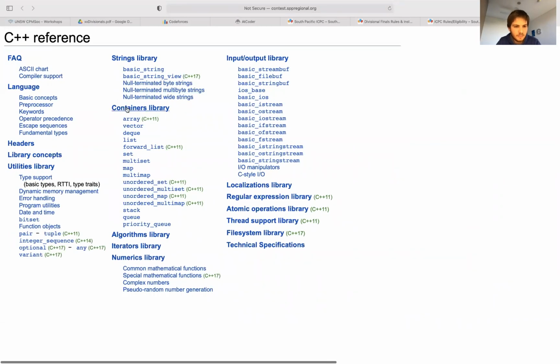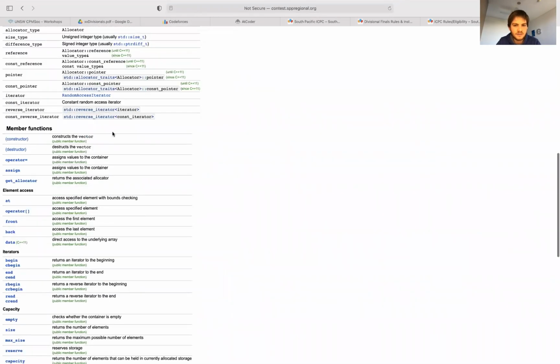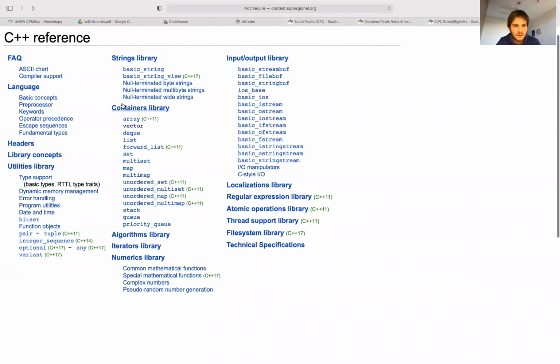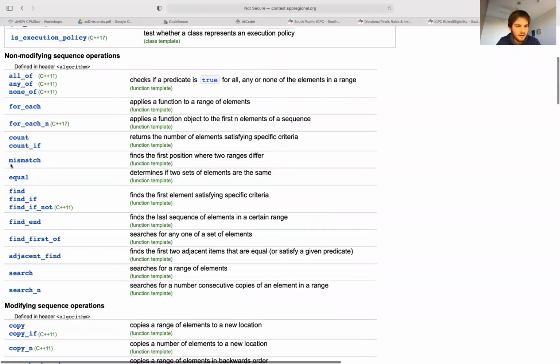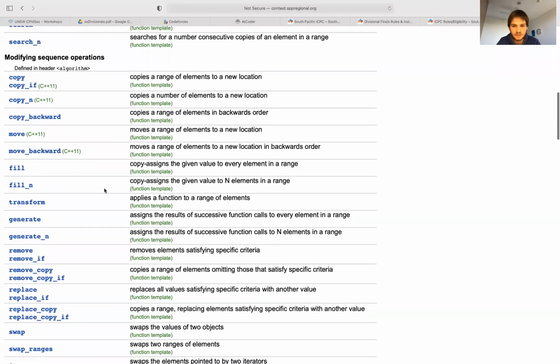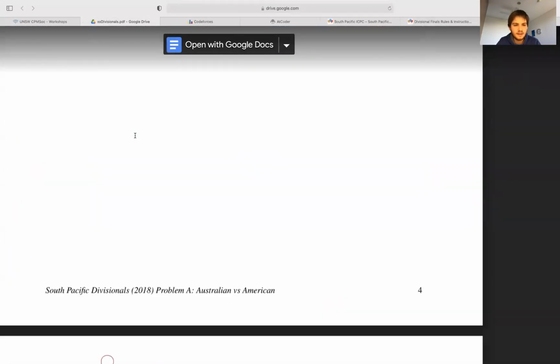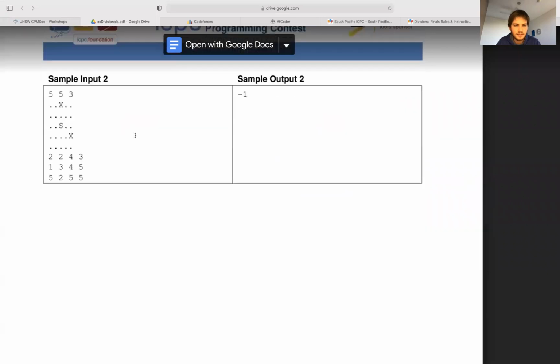If you click here, for example, on vector, it gives you how to use vector. Is there an algorithm header here? In the algorithm library, for example, you can look up fill somewhere down here, and other functions.